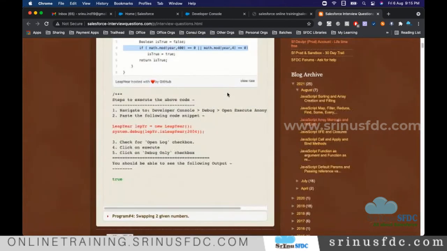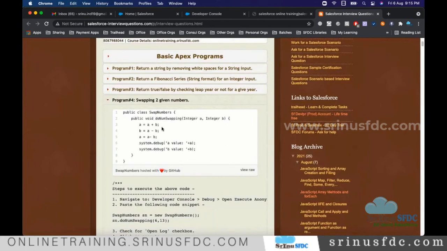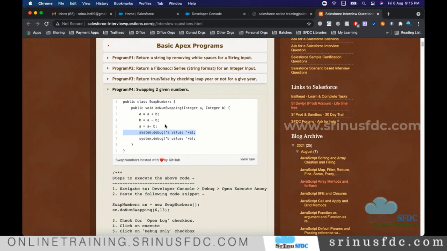Okay, let me open one more program. Here we are seeing some arithmetic operations, swapping a number. There are two numbers, how to swap two numbers? System.debug, we already know, is used to print in the log. So now when you see some programs, you can recognize the statements based on what we discussed so far.